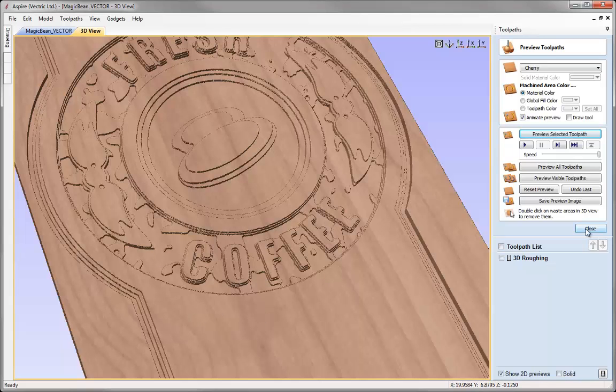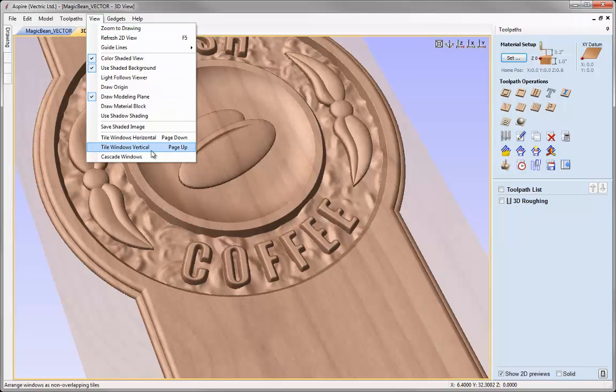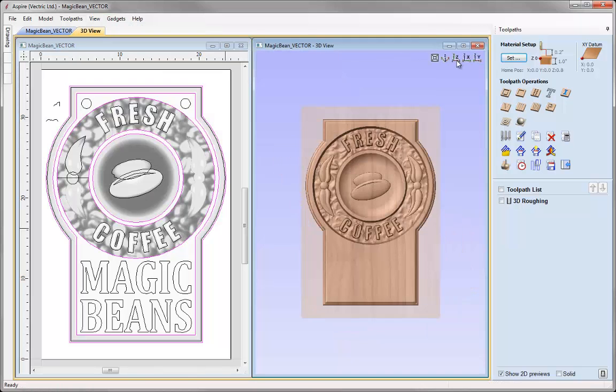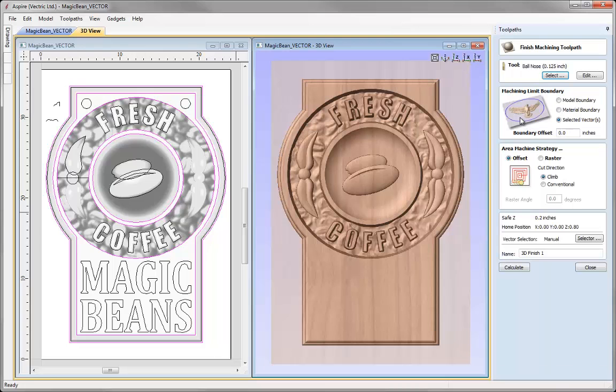So I'm happy with that, so I'm just going to press close. I'm going to go to View, tile my windows vertically and put that back in the Z view over there. So now we can run our 3D finishing toolpath. We've got our vectors selected, so let's come over and run the 3D finishing toolpath.